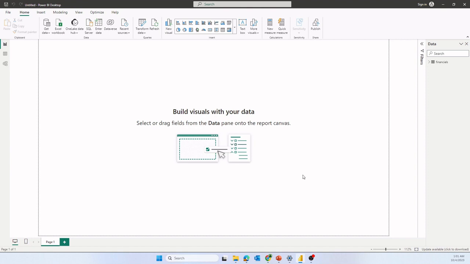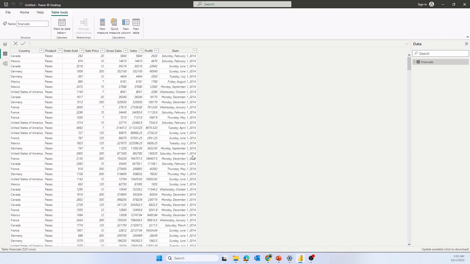At first sight, you only see on the right side the data panel, and you can open up the drop down of financials and see the columns that we have selected, and this summation symbol. And on the left side, we can see three different views. The first one is report view. That's where we are going to build our dashboards. The second one is table view. Table view is where we see our data in a table format.